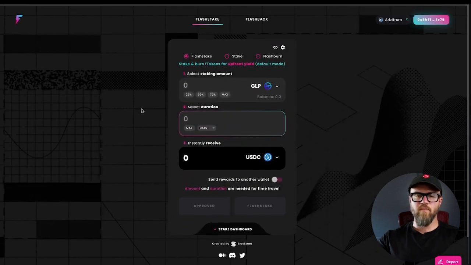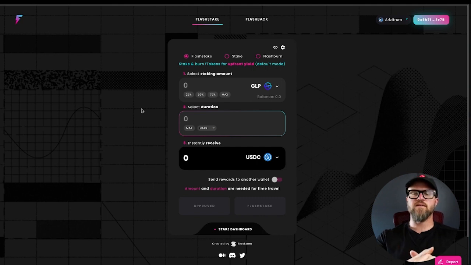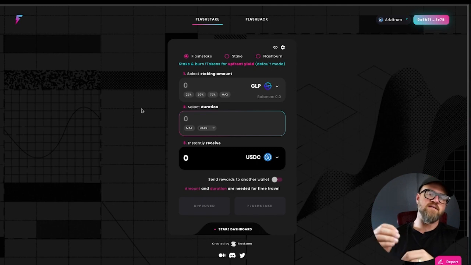So tomorrow I'll be able to unstake my GLP, and I could come back and do a video about that, but probably won't, as I just wanted to show you how easy it is to take GLP and make 20 plus percent yield upfront for up to 365 days, and how easy that is in Flashstake.